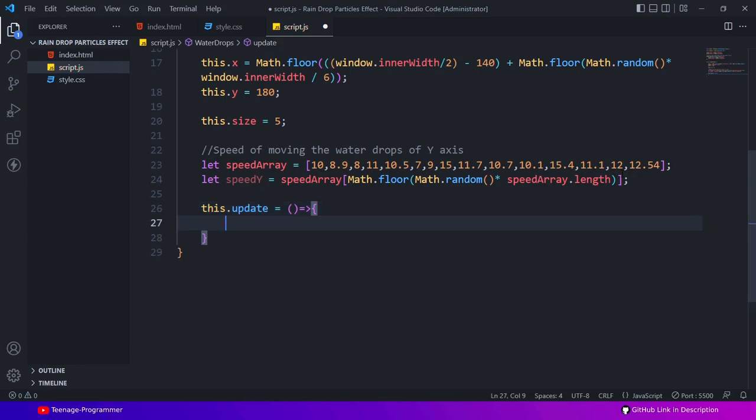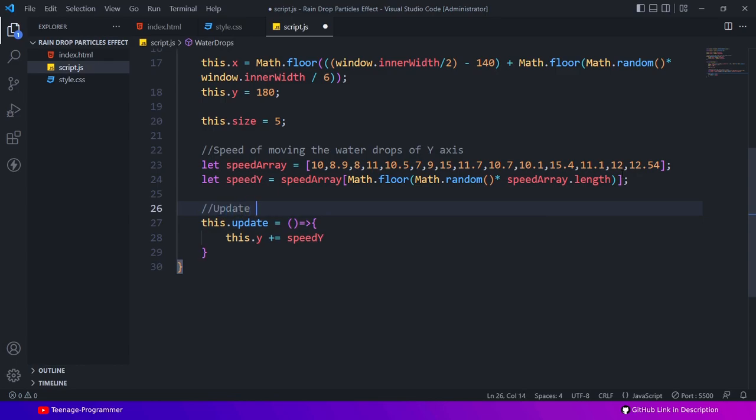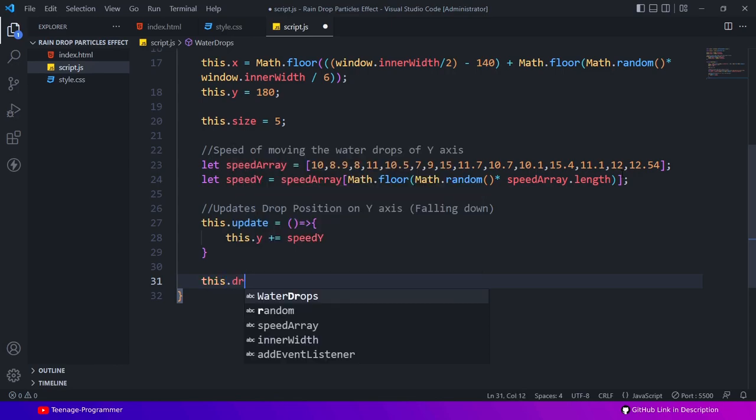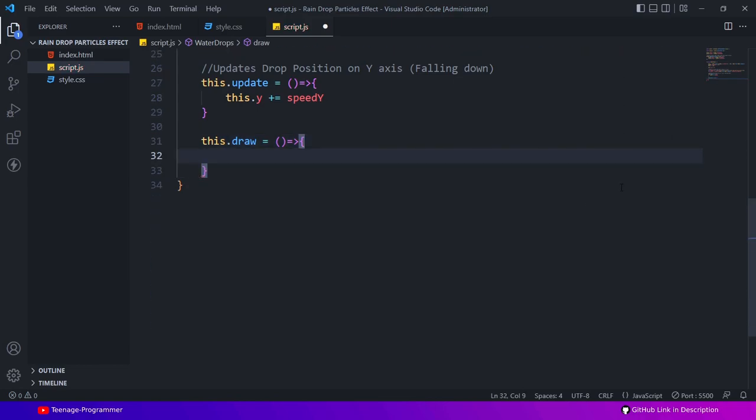This update function will update the Y position of the drop. That is, this will make water drop fall. The draw function will render the water drop.